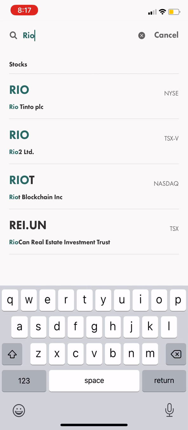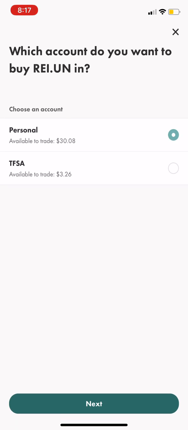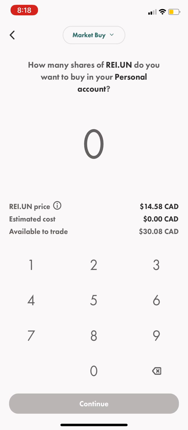So I want to buy REI.UN, which is for Ryokan Real Estate Investment Trust. I'll click on that. Over here it shows the name of the stock and then the price of the stock. It's 14.58. If I want to buy the stock at this price, or whatever price it is right now, I can click buy. Over here I'm selecting which account I want to buy this stock in. I'll press next.